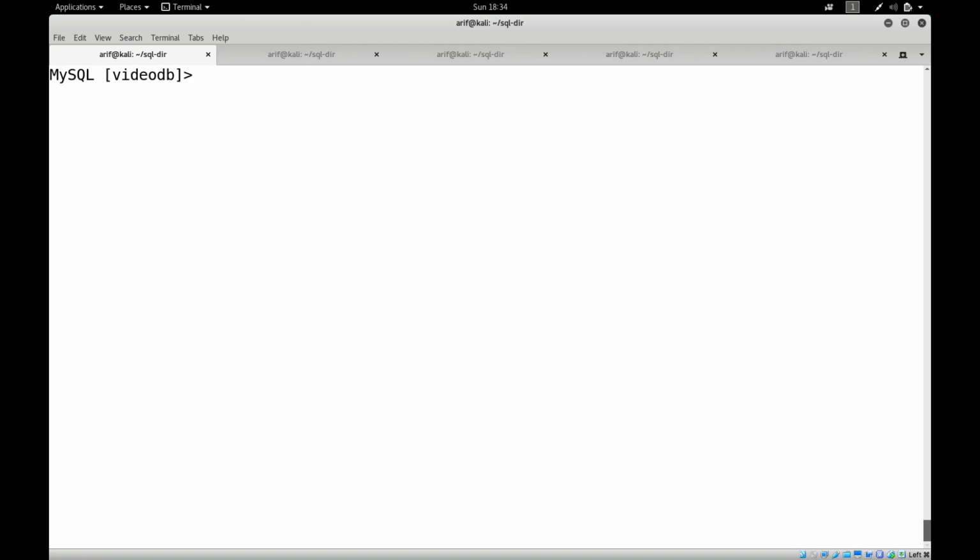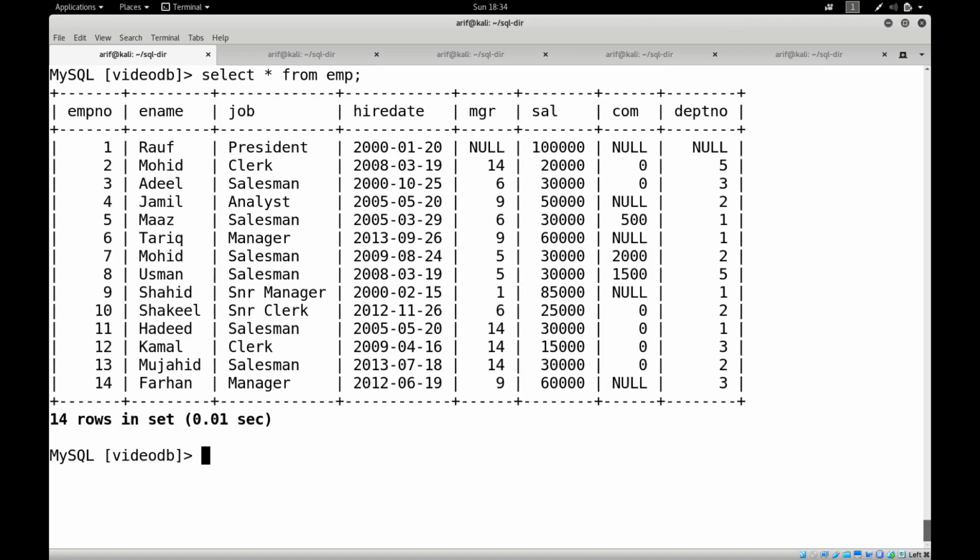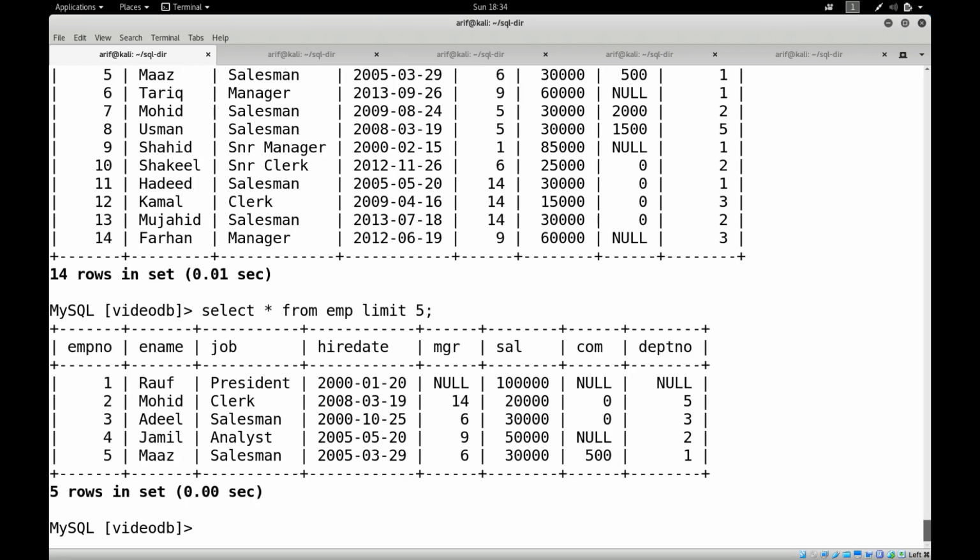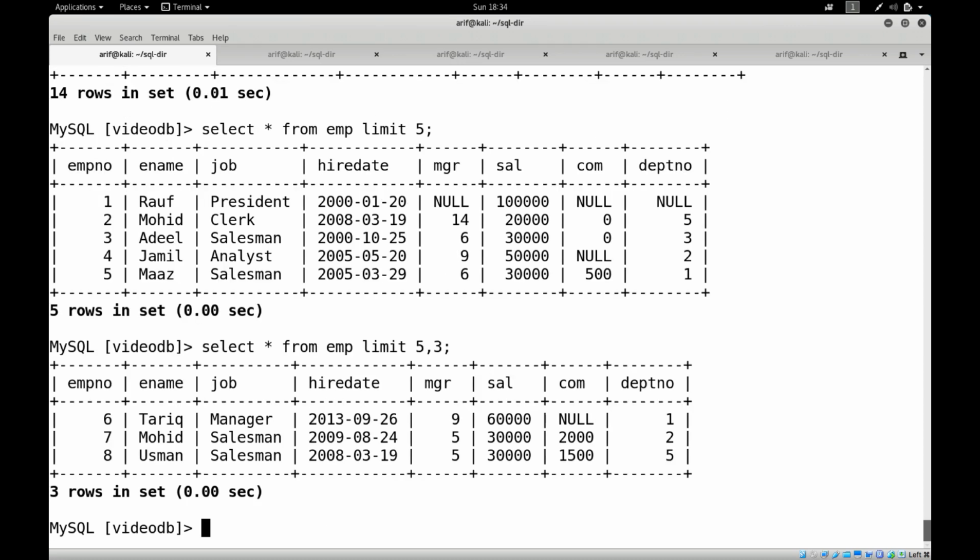Well, if you have a very big table, select all from EMP. So if the table has just 14 records, you can see it in one screen. If it has hundreds or thousands of entries, you cannot see it in one screen. So you can limit your output using limit, let's suppose 5. Only 5 entries are there. And if you want to see from 6 onward 3 more records, so you will see 3 more records. This 5 is not inclusive.